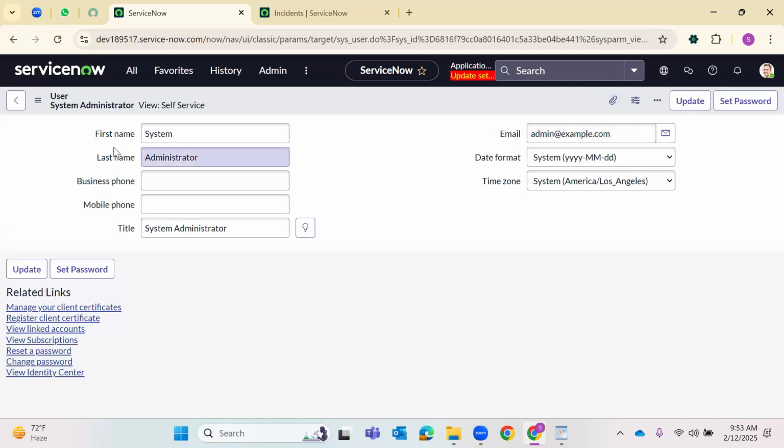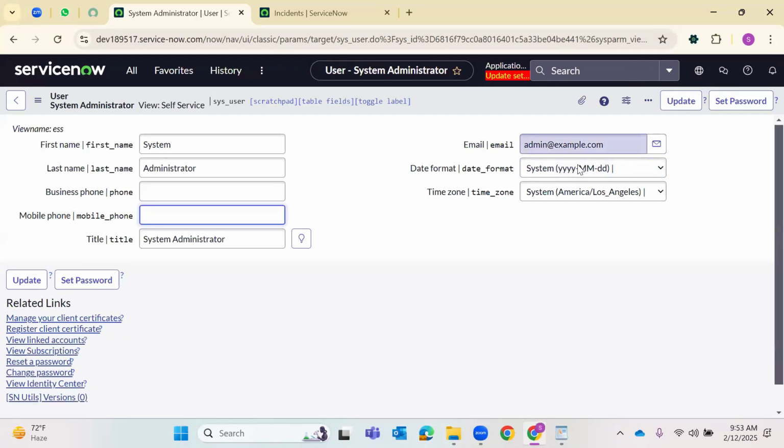Okay, so the first name is system, the last name is administrator, the full name is system administrator. If you want to update any of the information like business phone, mobile phone, email, and which date format, time zone he belongs to, you can update all this information. But we are on a self-service view. What is the self-service view?